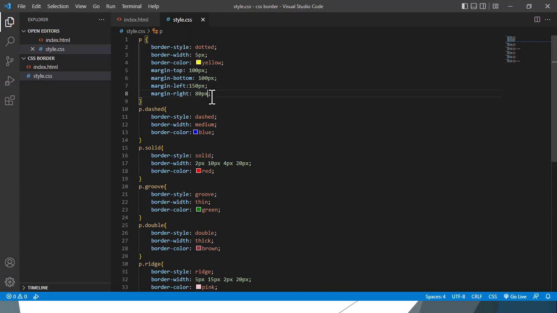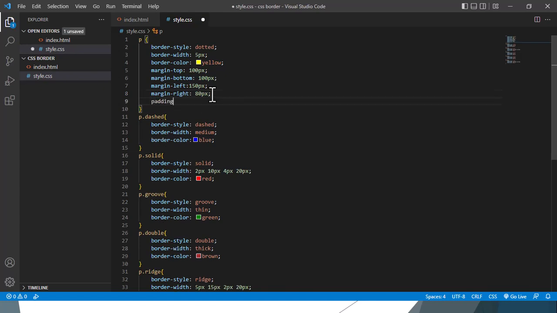Now I'm still going to style the parent tag here, which is the p tag, using the CSS padding. Like I said before, we have four individual sides: the padding top, the padding bottom, the padding left, and the padding right. So let's start with our coding. We have padding top to be, let's say, 50 pixels.